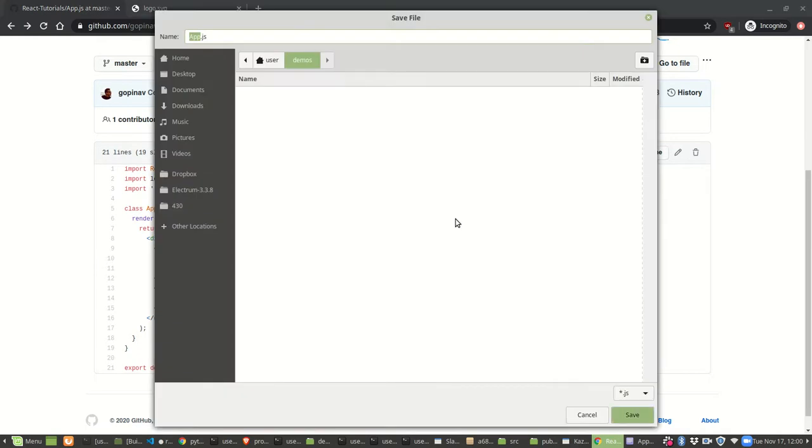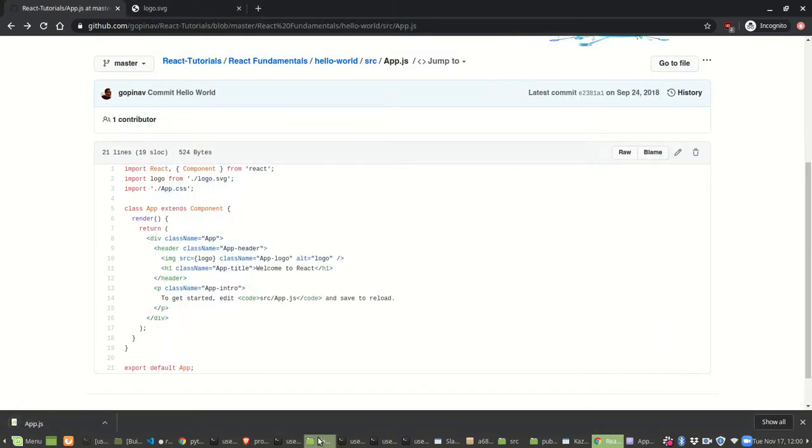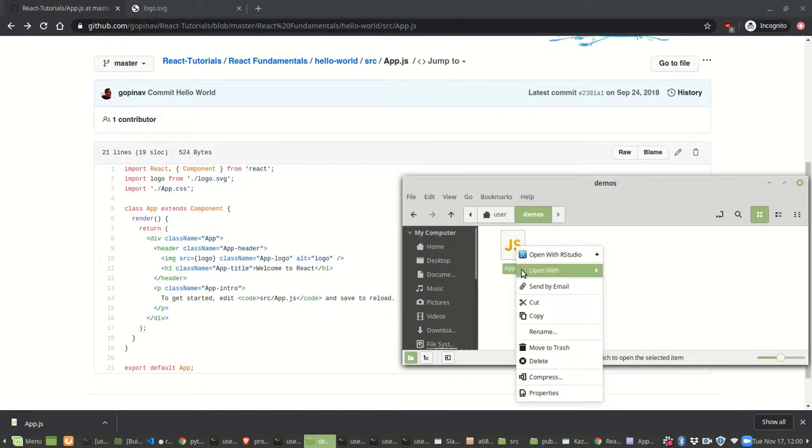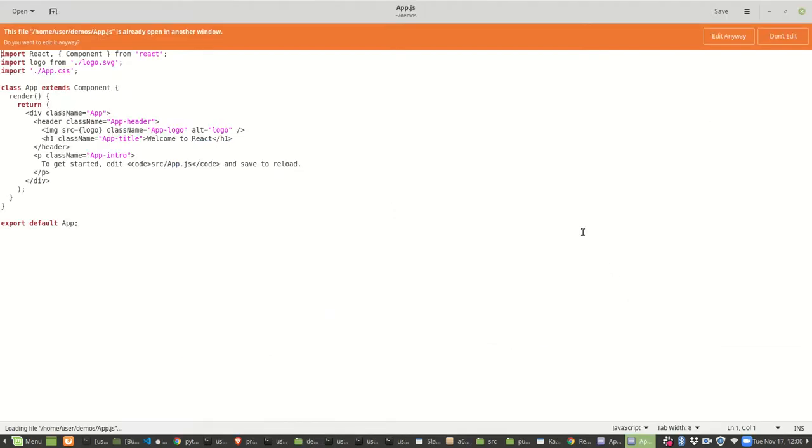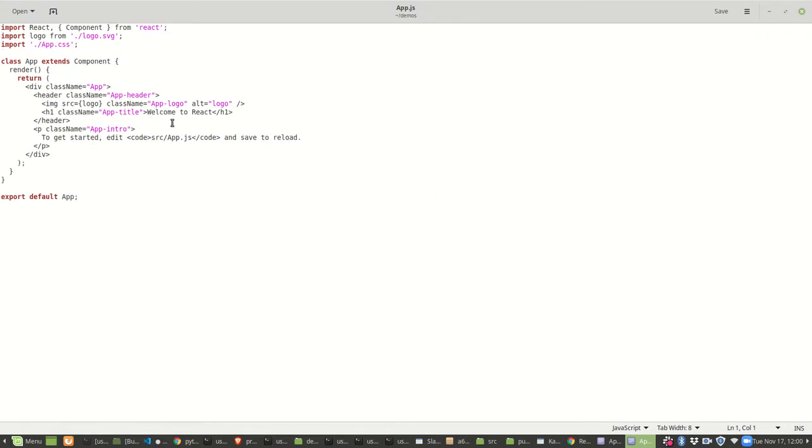And then if you go to the actual demos folder where it's saved, you can see now. Let's open with text editor that this is exactly the app.js and what you need. So this is a quick way to save individual files.